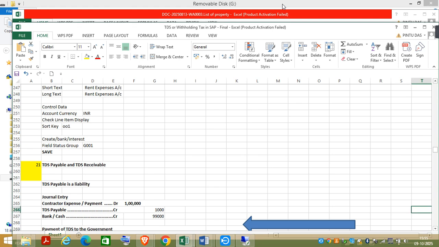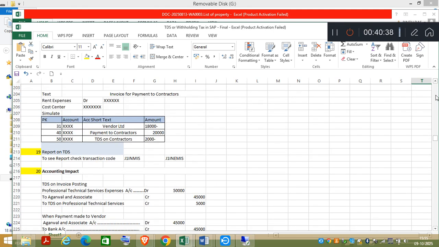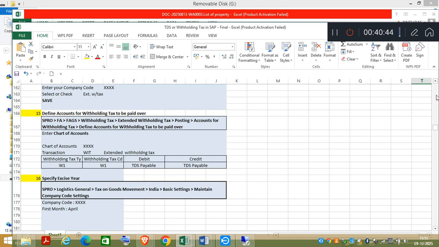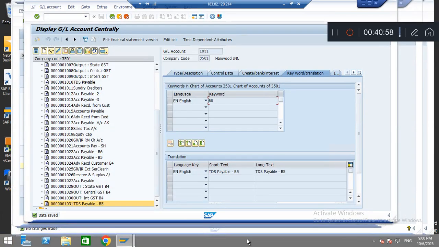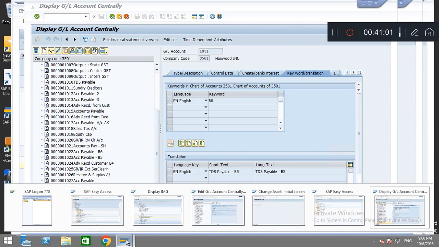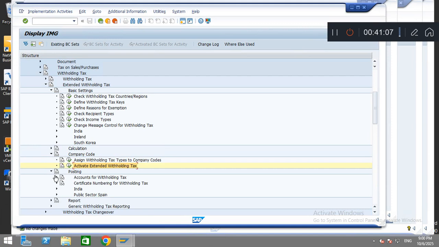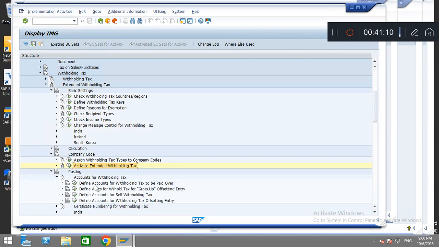Okay, now we have to tell the system about this. So define accounts for withholding tax to be paid over. Okay, let us go to the system. No, not here, we'll have to go to a different screen. Define accounts for withholding tax to be paid over. It is under posting, remember.